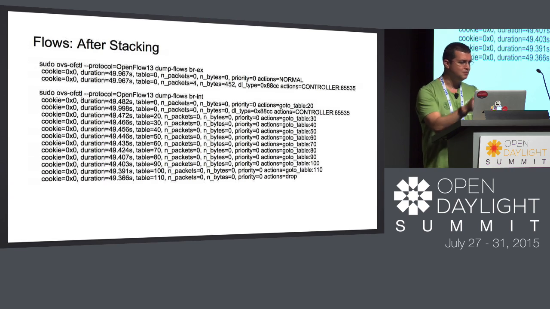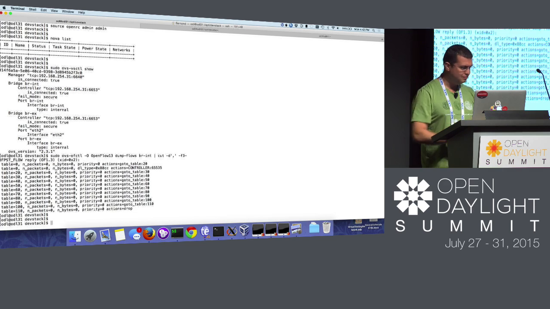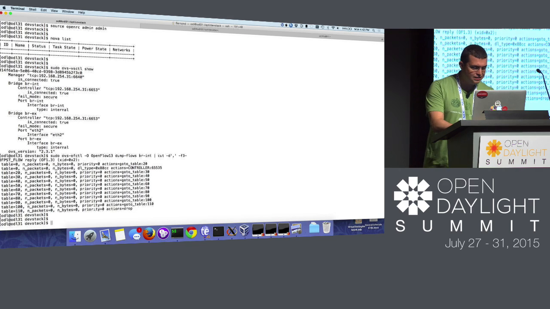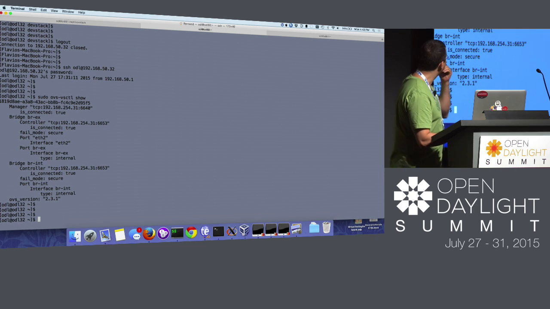And this is the initial pipeline I think Sam was talking about earlier. So you have that here. Like that. And this is my ODL 31. I should just go to ODL 32. Yeah. Same thing.